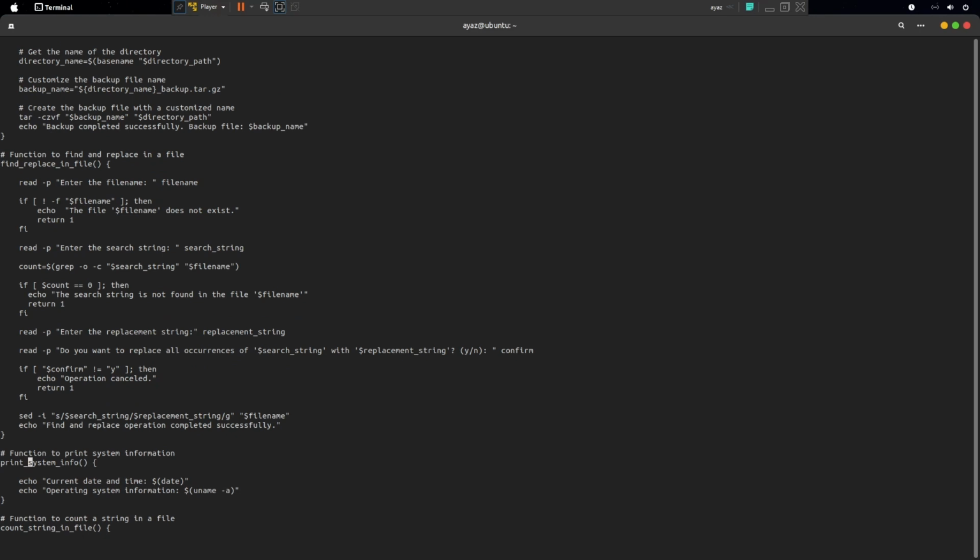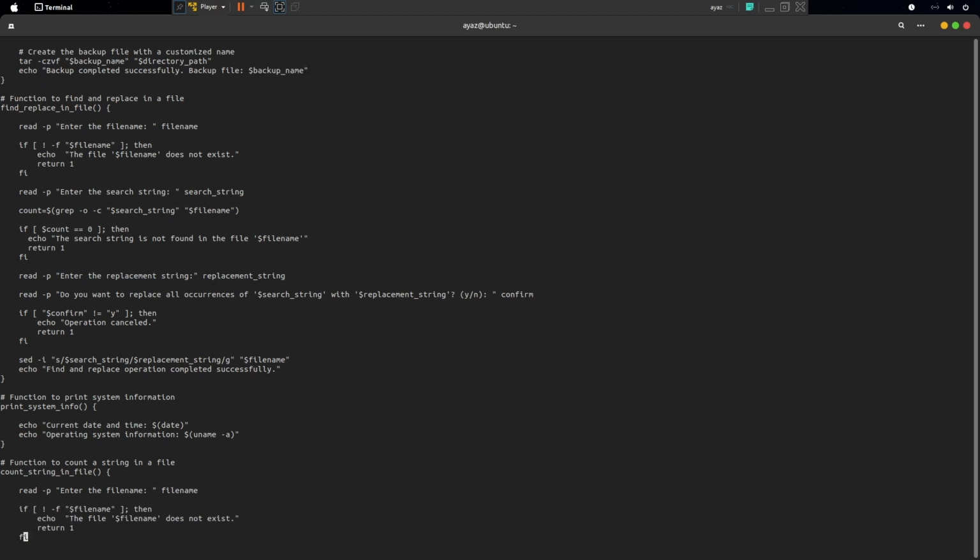Let's continue with another function, which is print system information. We are printing the current date and time with the date command, and we are also printing the operating system information with the uname command.